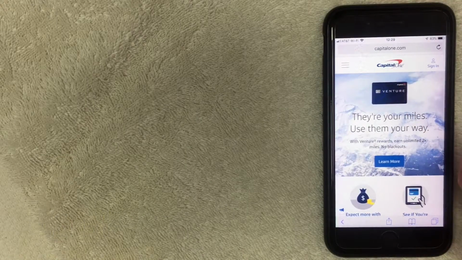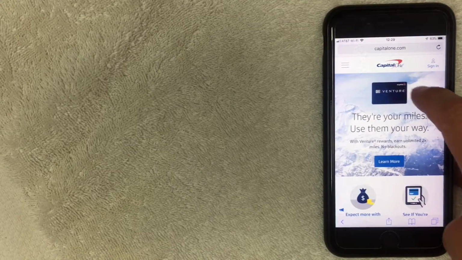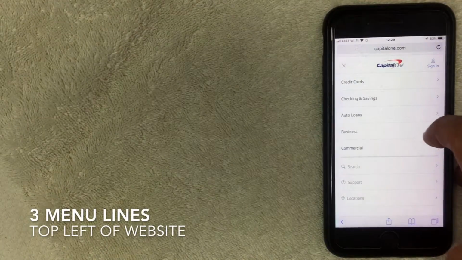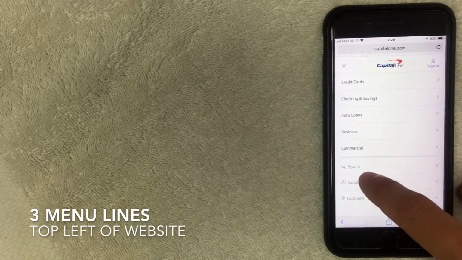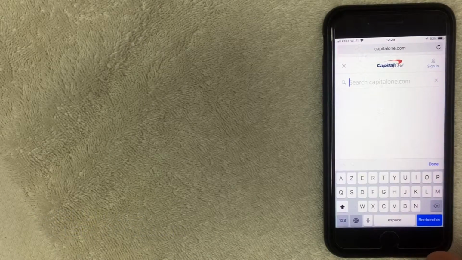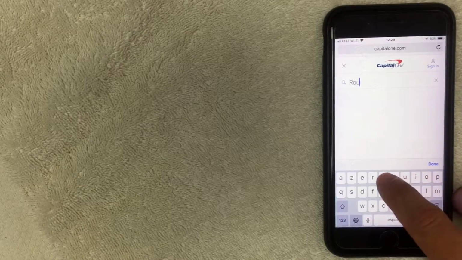Once you're on CapitalOne.com, you want to go to the search function. So what you do is just click right here on these three little lines on the top left. Once you're there, then there's a search function right here. This is the easiest way I found to look up your routing number for Capital One. All you do is just type in routing number.